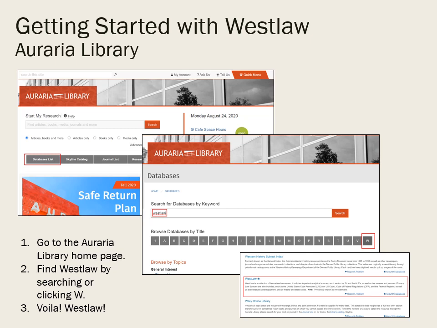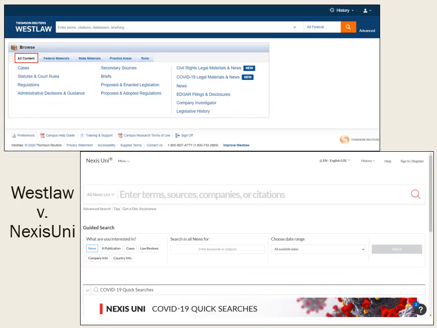So to get started with Westlaw, go to the Auraria Library's homepage and then click the database list. And you can either use the search bar and type in Westlaw, or you can click W and scroll down. Unlike Nexus Uni, which defaults you to an absurdly large search bar and assumes you want to search for news, you can see that on the bottom, Westlaw, that's the image on top, sends you to a fairly uncluttered landing page that really clearly shows you categories of legal materials.